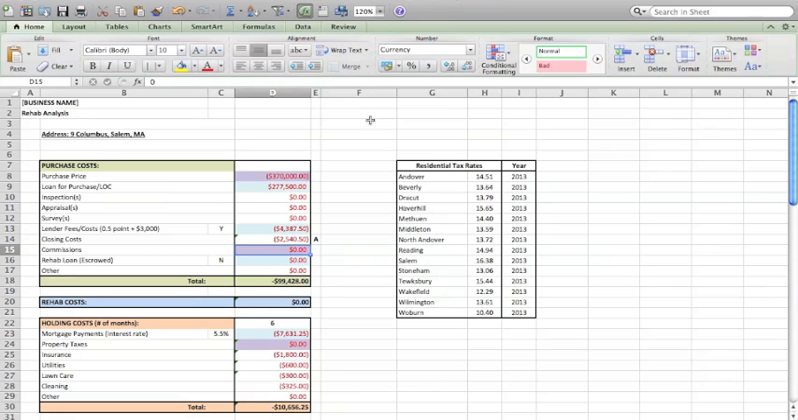The next line is commissions. So if you're a real estate agent and you purchase a property and you receive a commission, then you can put this in here. This deal that I'm using as an example, my partner was our buyer's agent, so we did receive a commission. To do that, you can input the actual amount that you received, but I like to do formulas.